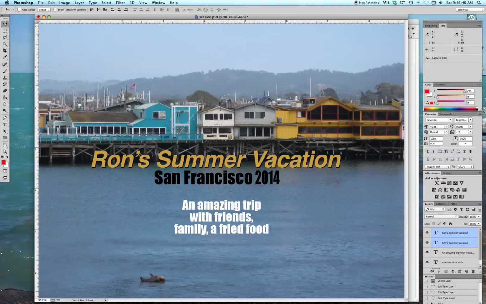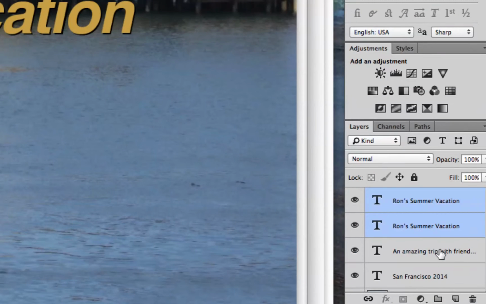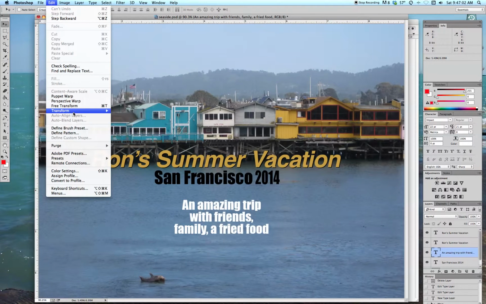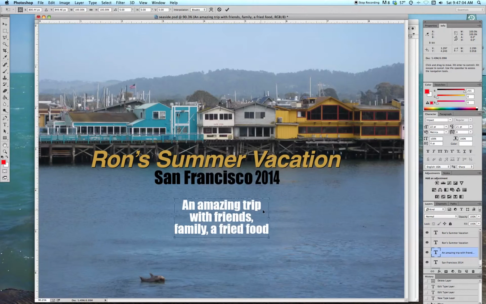So let's just pick an example here. If I were to select the layer here with "an amazing trip with family friends," I'll just go here to make sure I'm picking the right layer. It doesn't look like it did anything here, because we're not in our type tool. But if I go to Edit, Transform, Scale, you'll notice it now puts a box around that layer.